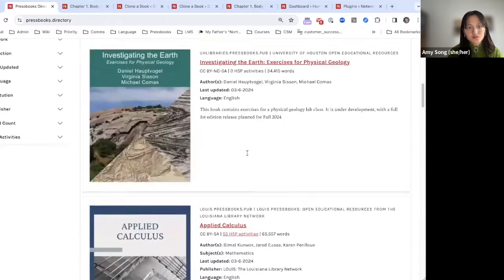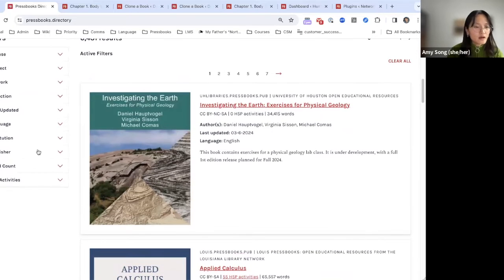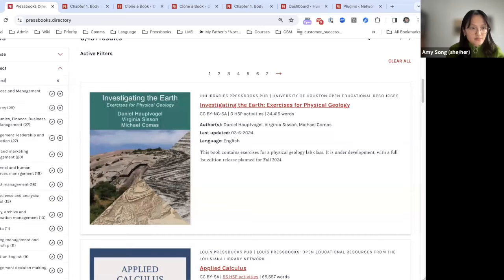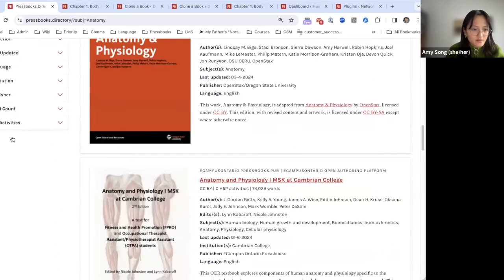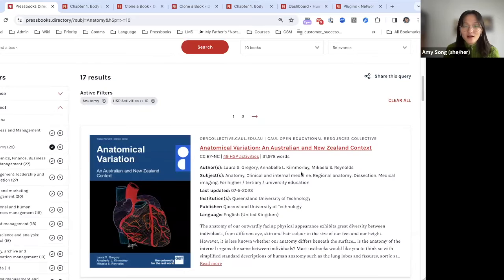In that case, what you could do is also filter for H5P activities. So let's say that I'm looking for subject area of anatomy. I'm looking for other books with H5P activities. So let's say that I want at least a minimum of 10 H5P activities to look from. So you'll see here that now I'm looking at 17 results of anatomy books that have over 10 H5P activities.